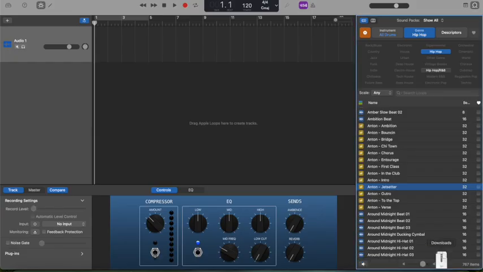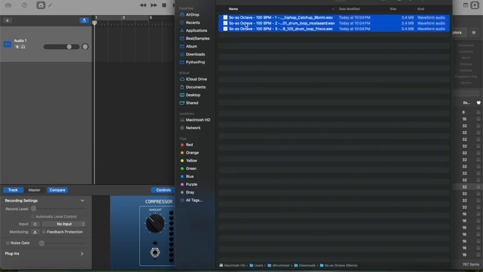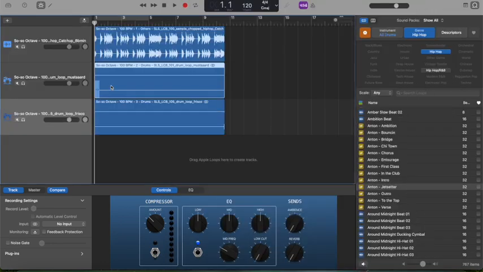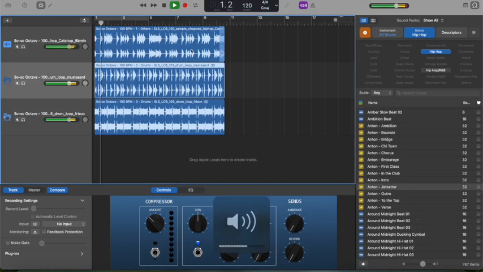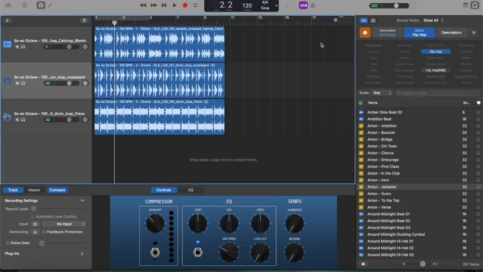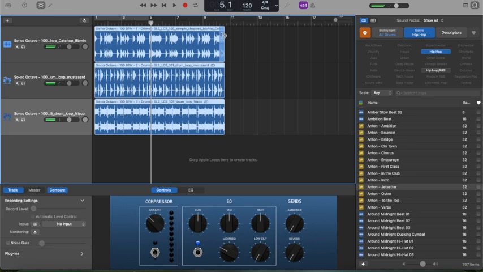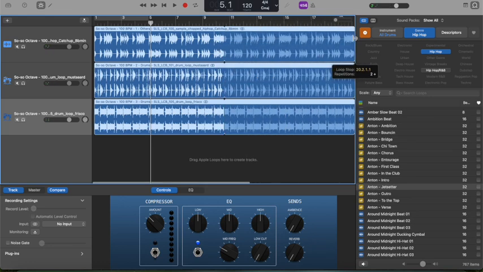We'll go to GarageBand, open it up, and open them and put them in here. So you can see they all open up individually here. Not sure why. So to loop things in GarageBand, you just want to highlight everything and loop it like this.